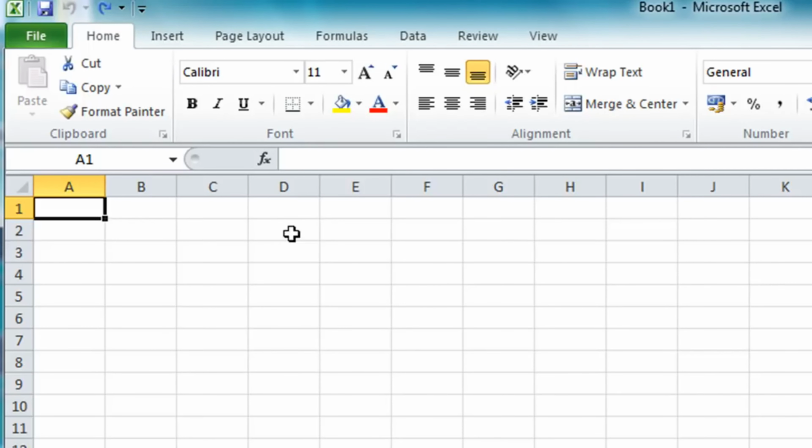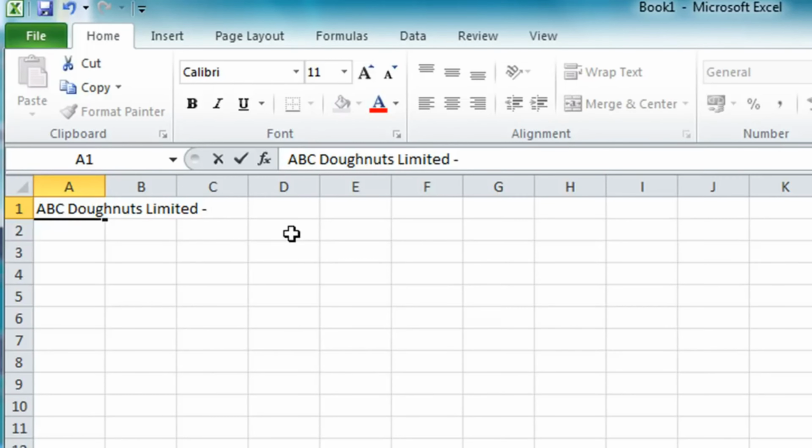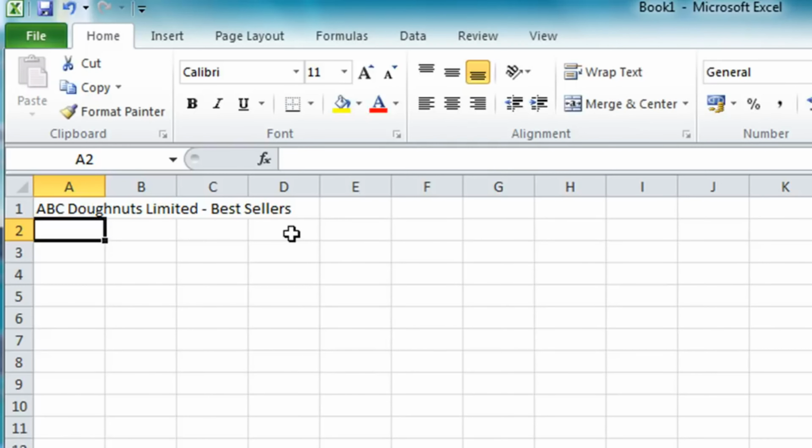The first thing I need to do is add a title for my spreadsheet, so I'm going to call this a business name, ABC Donuts Limited, and the spreadsheet will be about the best sellers. Best-selling donuts. So press the enter key once I finish typing, move down to the next row, and I can just use the arrow key to come into cell B2 there.